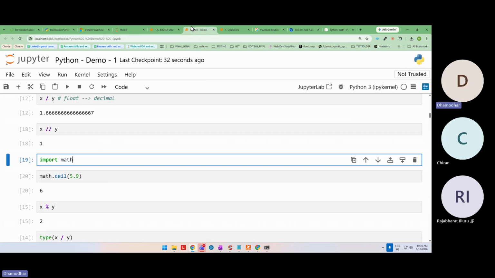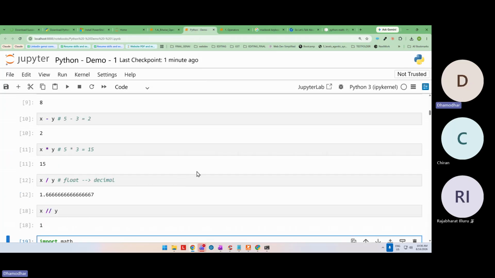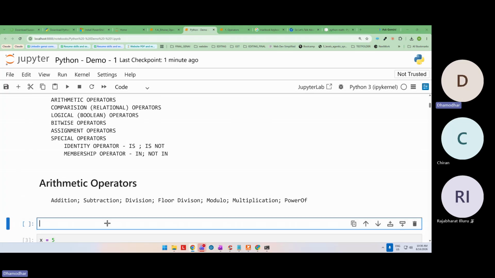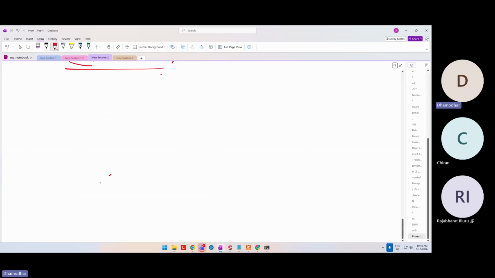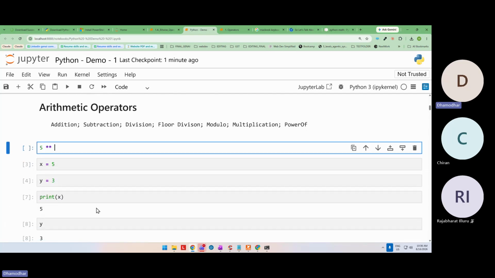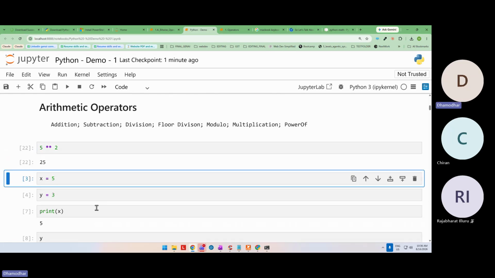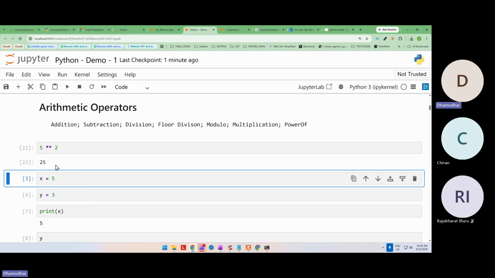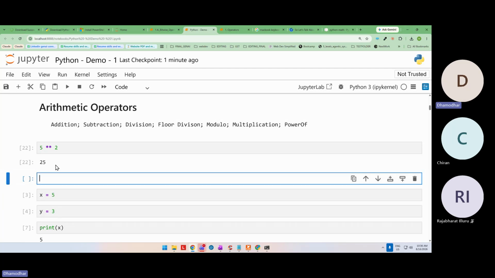So this part has been completed except power off. Power off is like, for example, let's take 5 square. The way we can write power is 5 double asterisk 2. There should not be any space in between these two. Let's take 4 cube. The way we write 4 cube is 4 double asterisk 3.